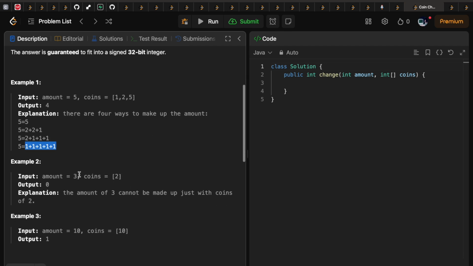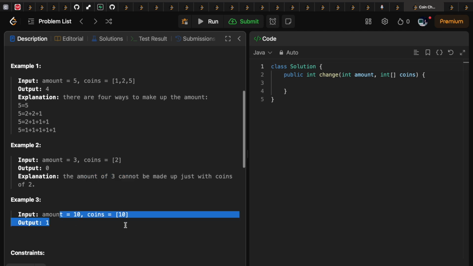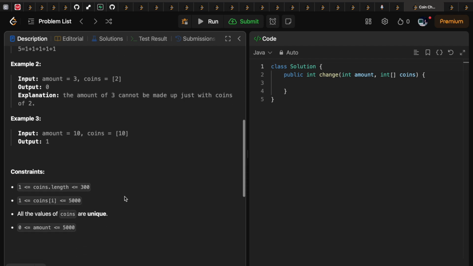Here we have only a 2 rupee coin and we need to make amount 3. If we take one coin, the amount is 2. If we take two coins, the amount is 4. So we cannot make 3, and that's why our output is 0. In the last example, we have only one way: we can use this 10 rupee coin and the amount will be 10.